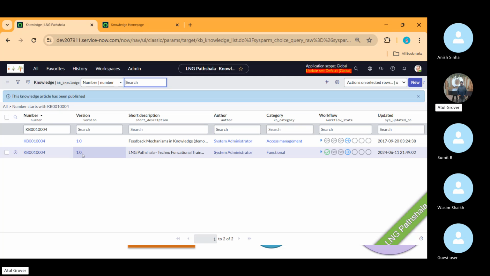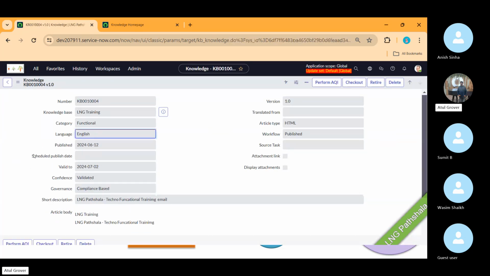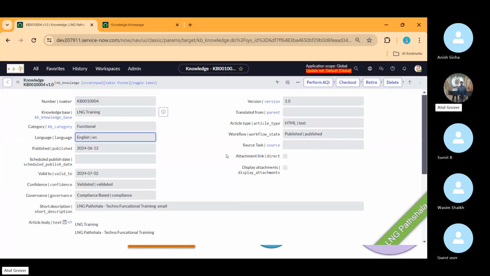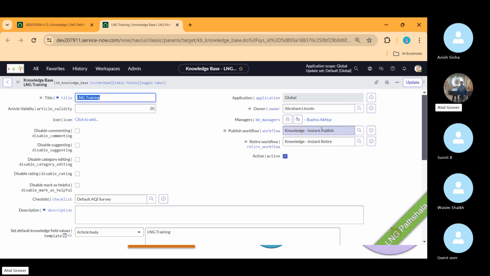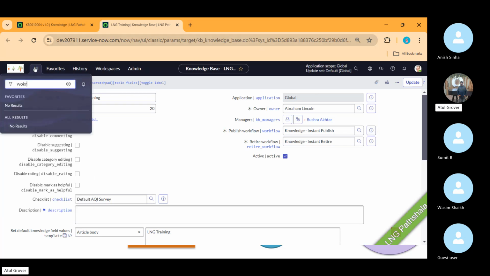Now the question comes: Atul, why is it not going for approval? Let me open it again. All the approval on this particular knowledge article has been decided by the knowledge base. What is the workflow in our knowledge base? The workflow in our knowledge base is instant publish. Now let me open this. Let's come back here and open the workflow.